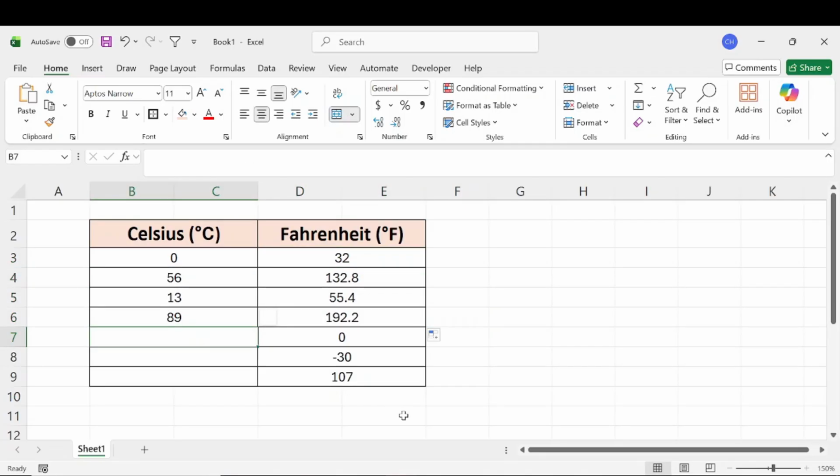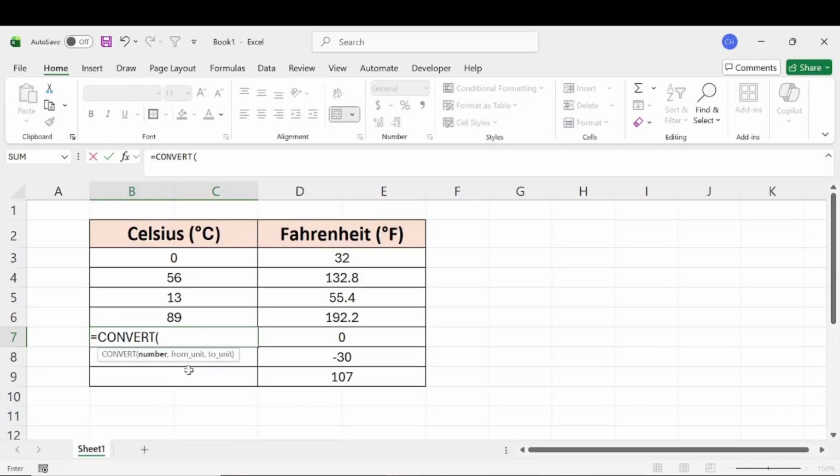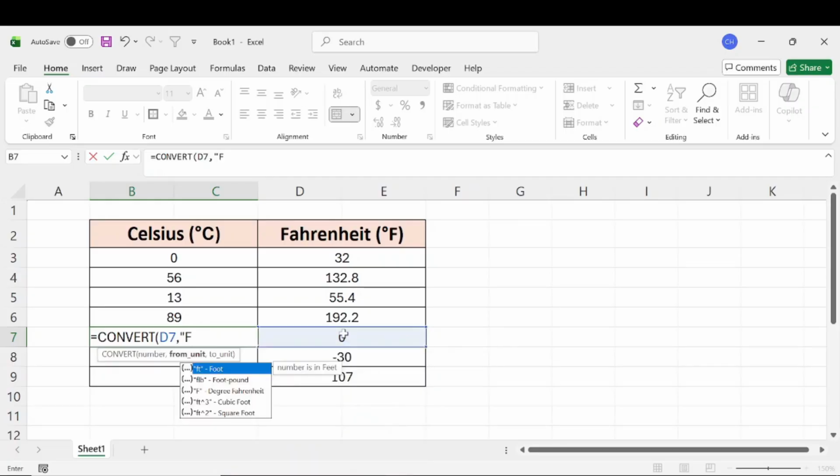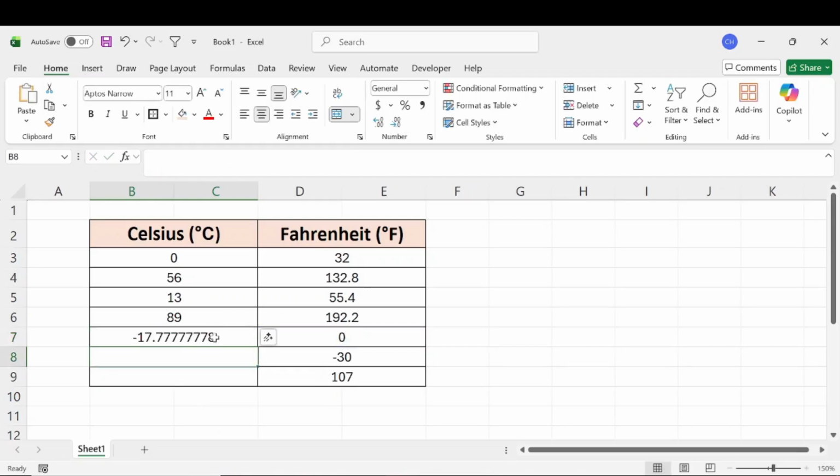Now we can do the same thing here when we're converting Fahrenheit to Celsius. We'll do the convert formula, select the number we're wanting to convert. Then we're just going to flip this formula around. It'll be capital F in quotes, and then we'll select Celsius second. Then hit enter, and then we can drag that formula down, and we'll get rid of some of those decimals there. And there you have it. That's how you can convert Celsius to Fahrenheit or Fahrenheit to Celsius within Excel.